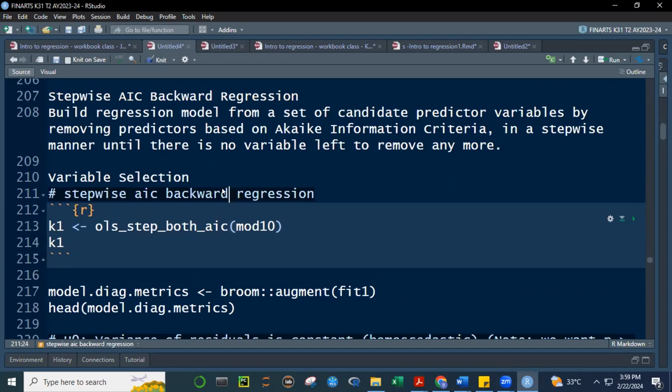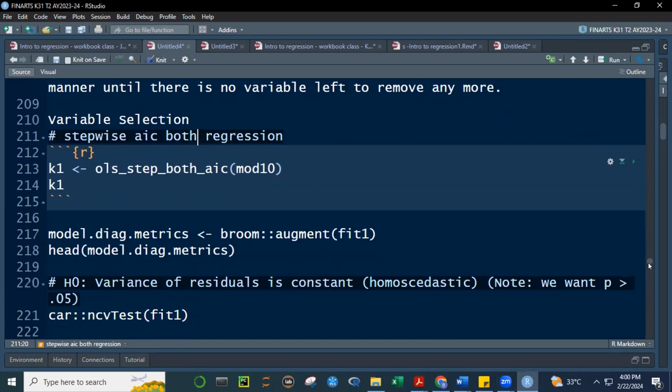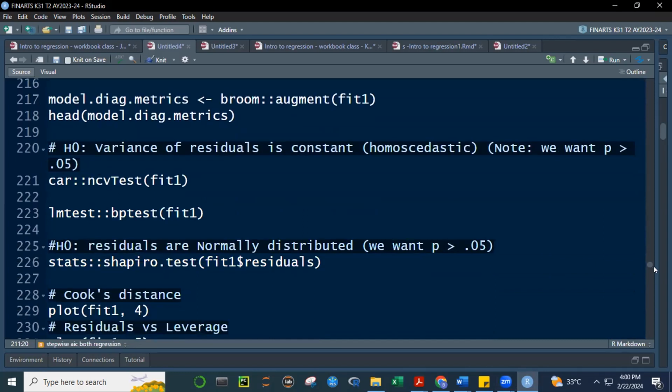Gawin yung both muna to, para to compare lang yung both. Stepwise both. Pero kanina kasi, OLS step both P. Ito ngayon, for comparison, OLS step both AIC. So sabi natin, magkaiba yung result talaga. No? Magkaiba yung result ng P at saka AIC. Sometimes, no? Hindi naman lahat.